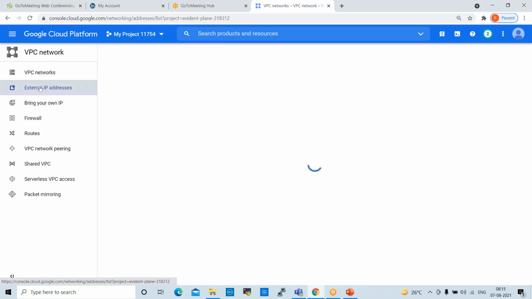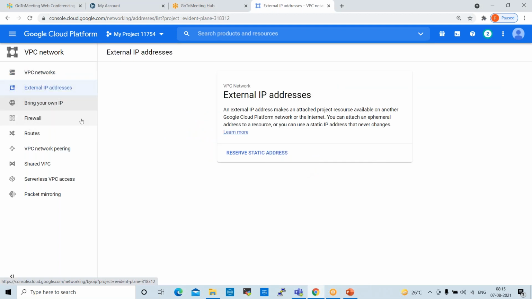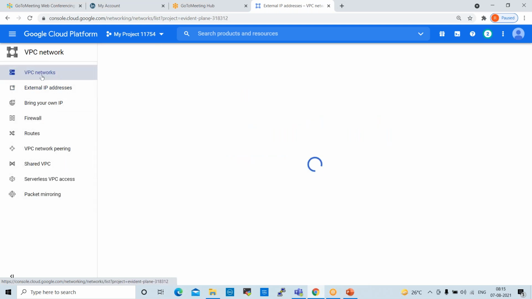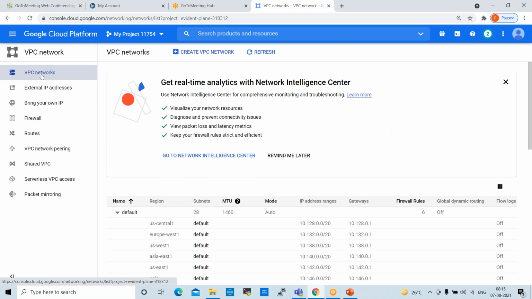So next one is external IP addresses. If you want to enable external IP addresses, you can enable firewalls, routers, right? Network peering also, if you want to enable, these are the things, right? Now I want to create one VPC. Click on Create VPC network.